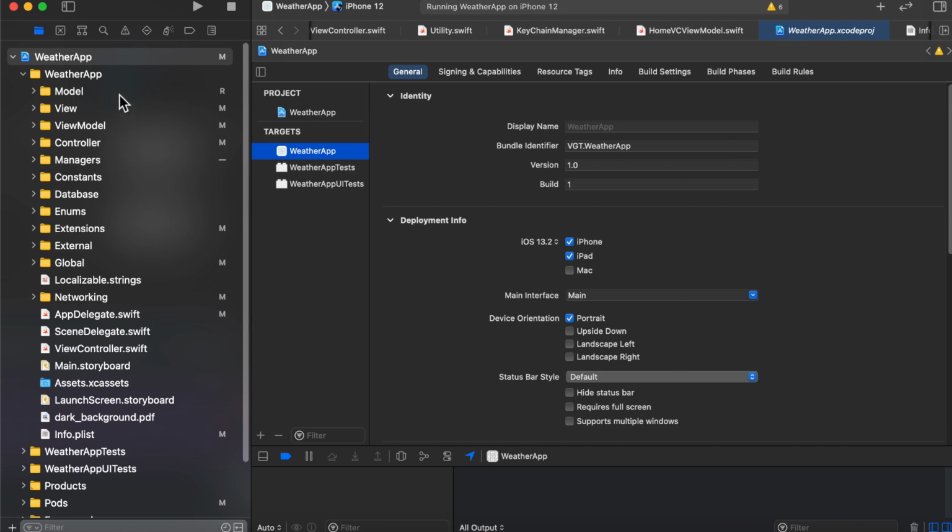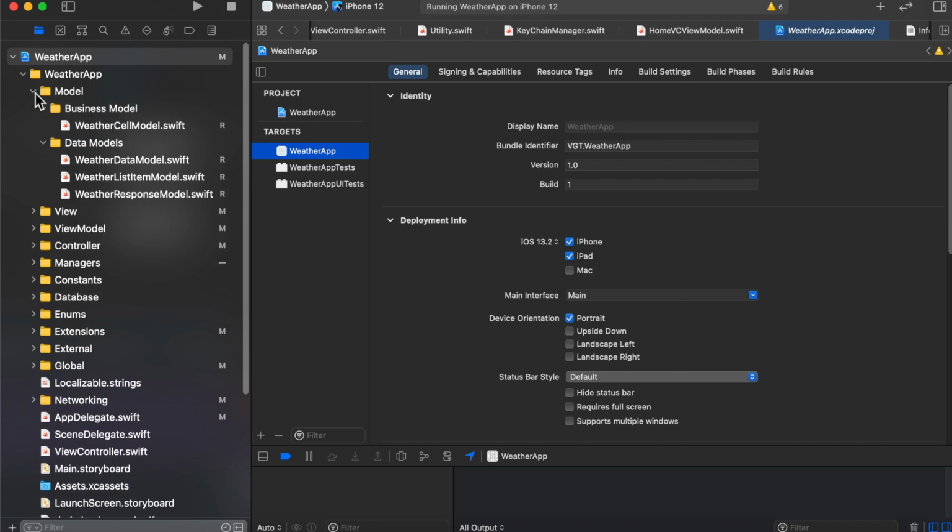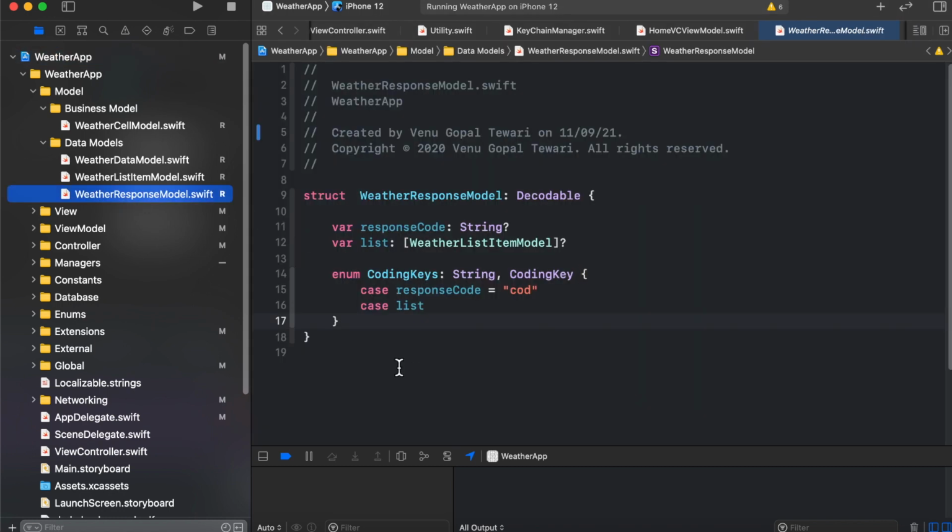The very first layer in the MVVM architecture is model. As we already discussed about the application objective, this application fetches the user's current location, and on the basis of those coordinates and with the help of a weather API, it predicts the weather data. The final data model that we receive from that weather API is the weather response model, which has 2 properties: one is response code and the second is a list of weather list item model.